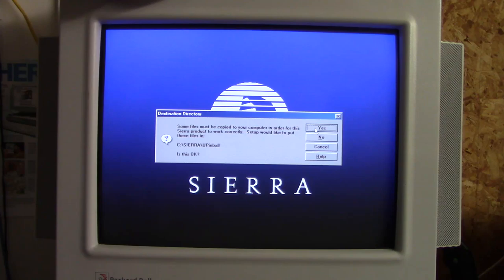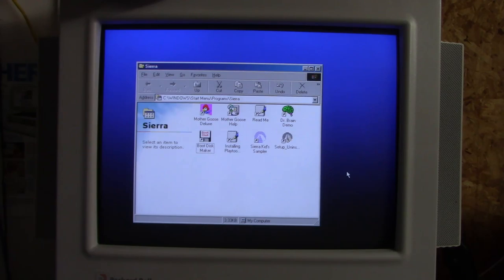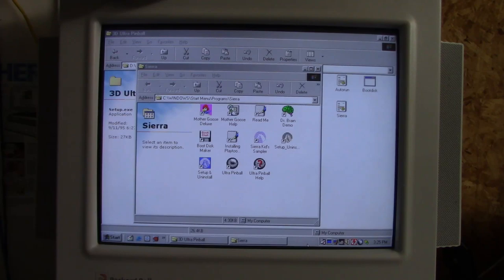Okay, I want a large install. And there we go. Doesn't take long at all. And no, I don't want to register. And there we go, 3D Ultra Pinball is ready to go, despite our little hiccup a while ago.